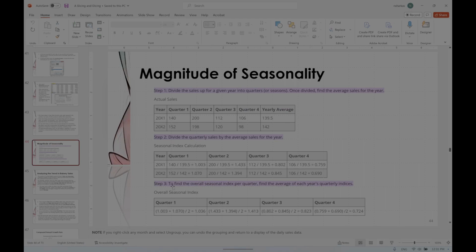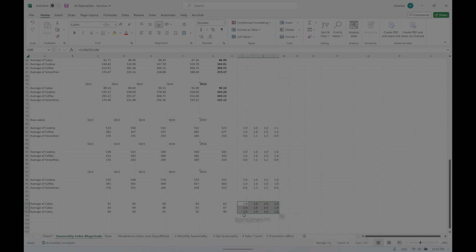Now what to do, the last step, is to decide whether you take the average or you multiply. And we decided to take the average of all these. The average of all these would give us the same thing.